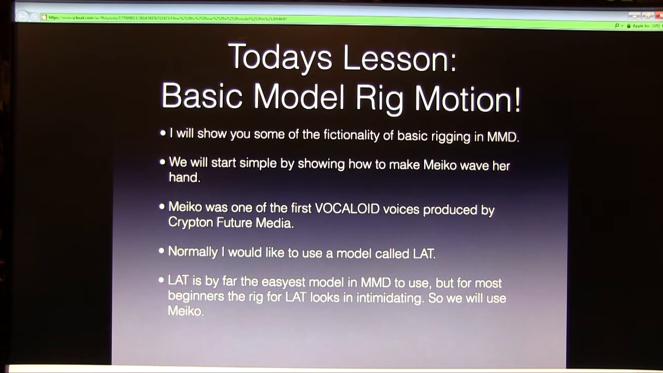Normally, I would start with a model called LAT. LAT is basically a Miku Hatsune model. LAT is, by far, the easiest rigged model in MMD to use. The problem I've had with people who have tried to use LAT as their very first model is that, even though it has a lot of rig handles on it that you can use to move things, move groups, without having to do much kicking around of the bones and stuff.